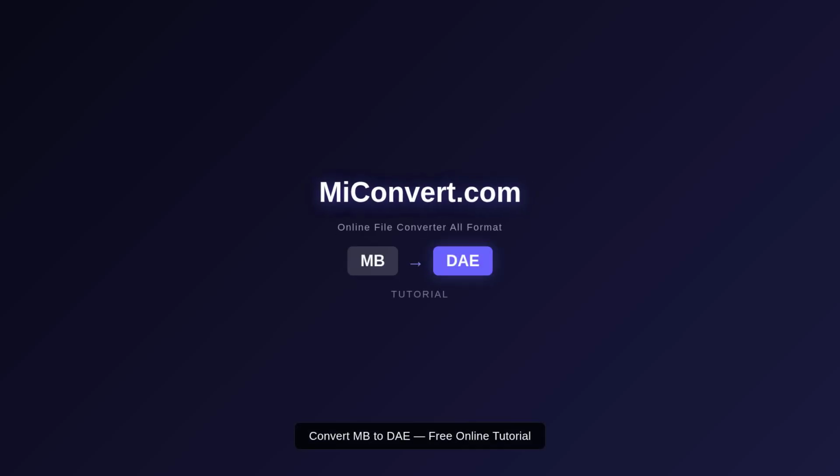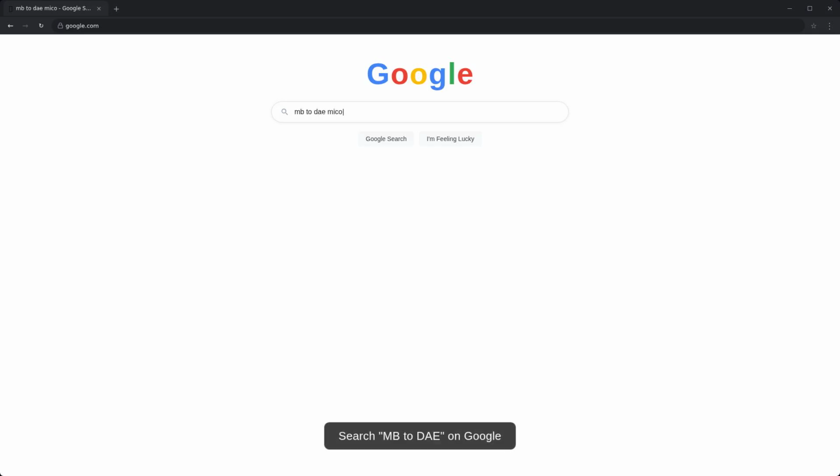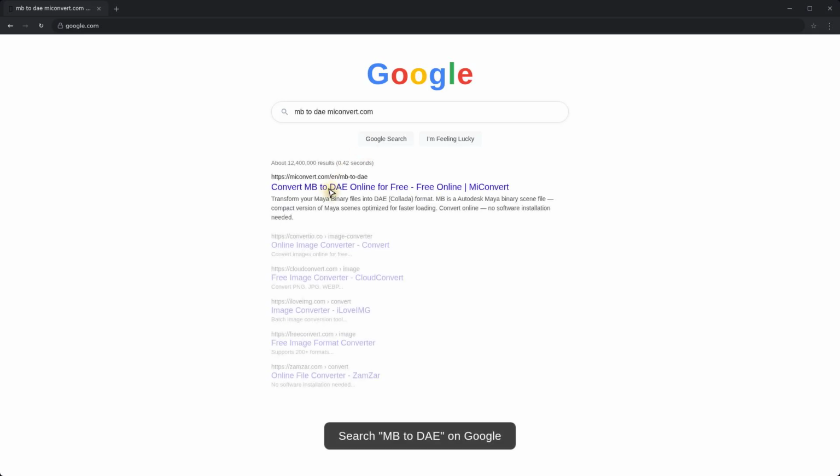Welcome to MiConvert. In this tutorial, I will show you how to convert MB files to DAE format, completely free and online. Open your browser and search for MB to DAE.miconvert.com. Click on the first result to go straight to the converter.